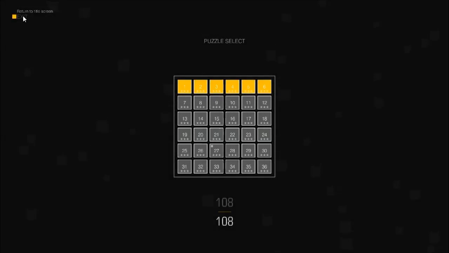There are 36 puzzles, and they get harder and harder as you get through, and they are quite a worthy challenge.